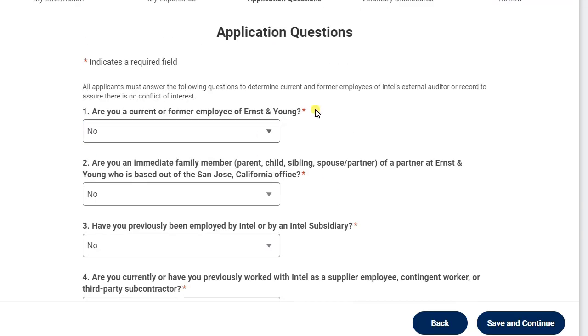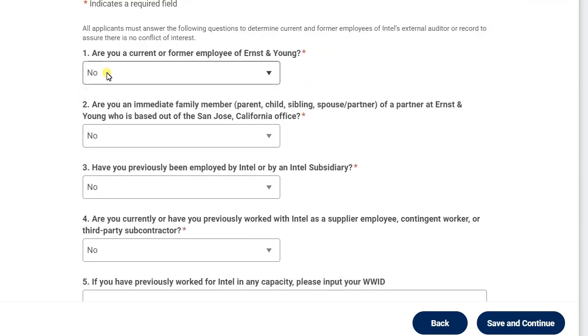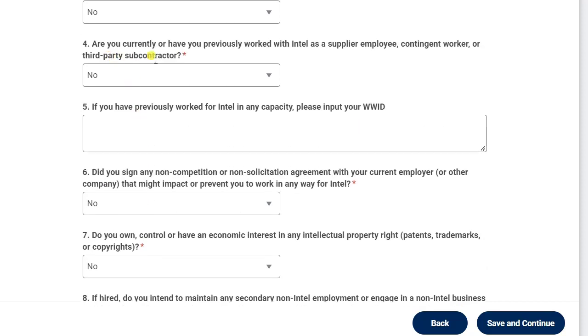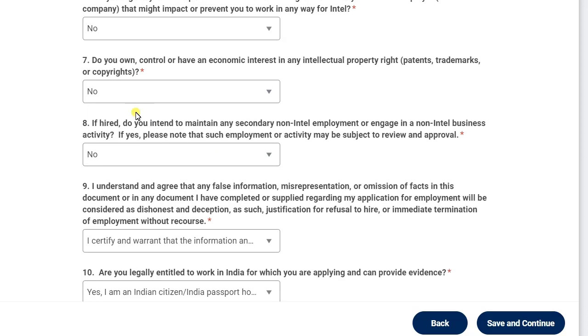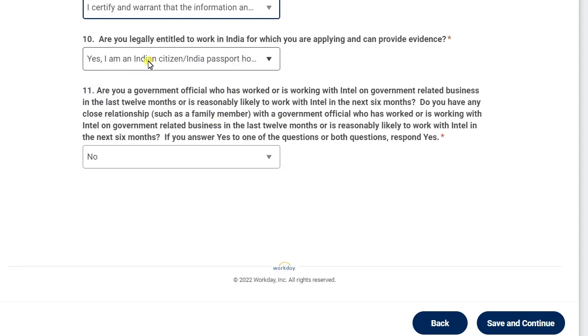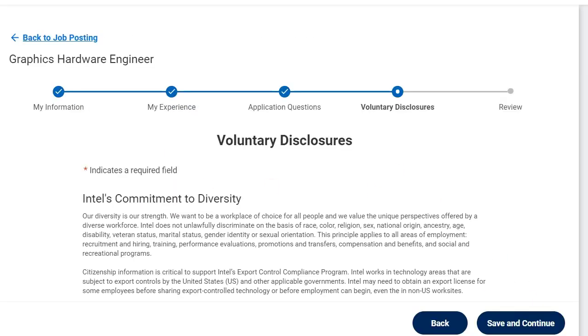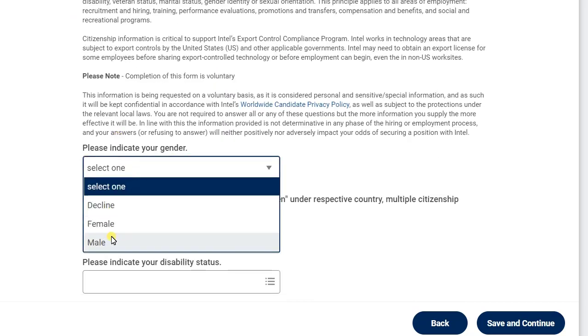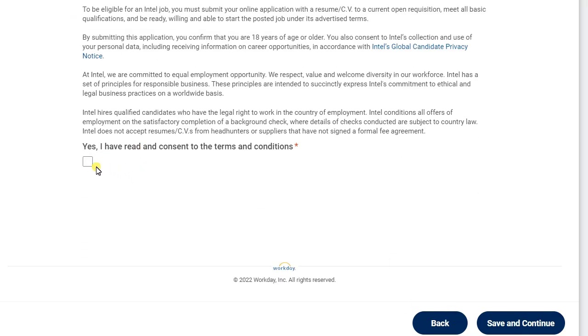In the application questions, in the first question you can select no, here also no, third also no. Are you currently having a previous worked with Intel? Select no. The sixth one you can select no, here also no, no. And the ninth, here just agree to this, and yes, I'm a citizen of India, here just no, and just click on save and continue. In the voluntary disclosure, just select your gender, click on yes I have read, and click on save and continue.